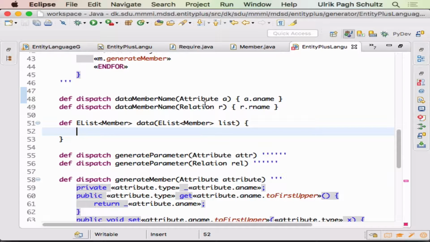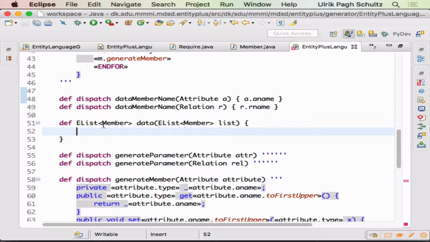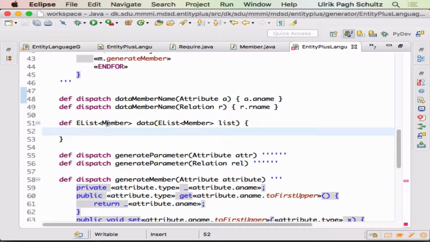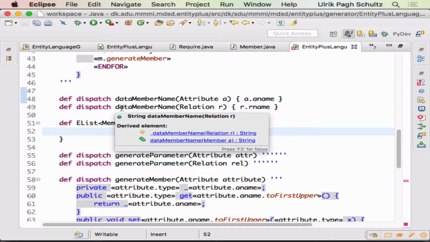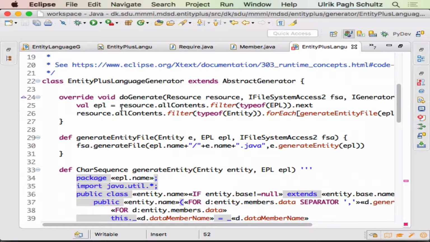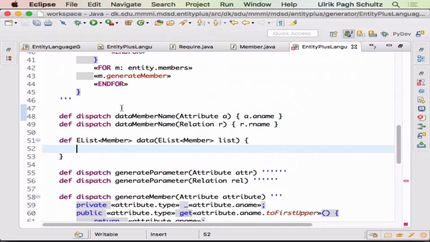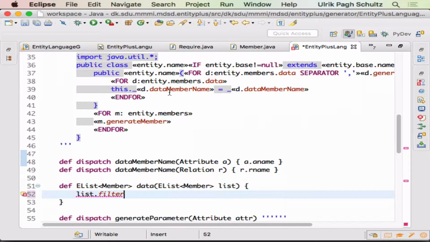So, given a list of members, we want to create a new list that only has those that are attribute or relation. So let's see if we can do list.filter. Let's see.